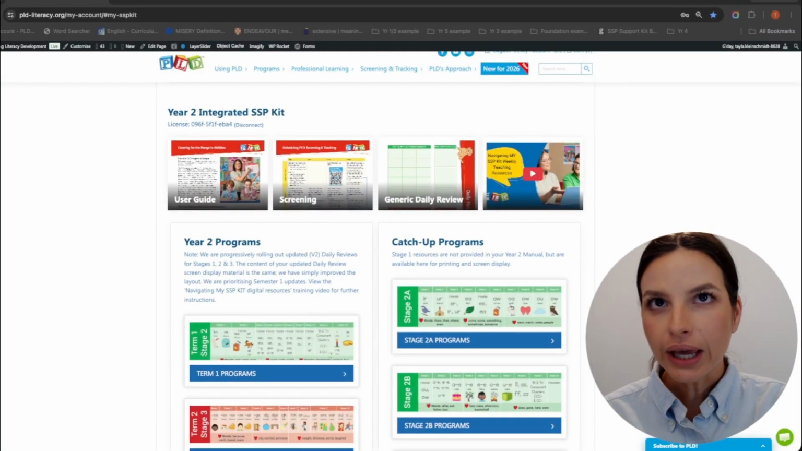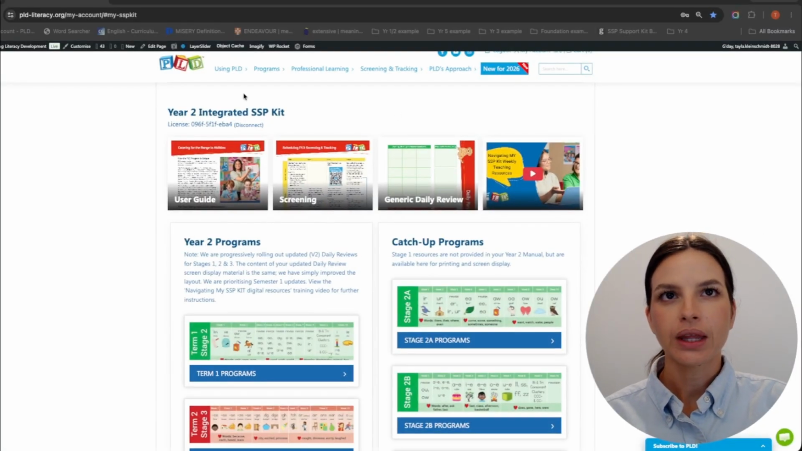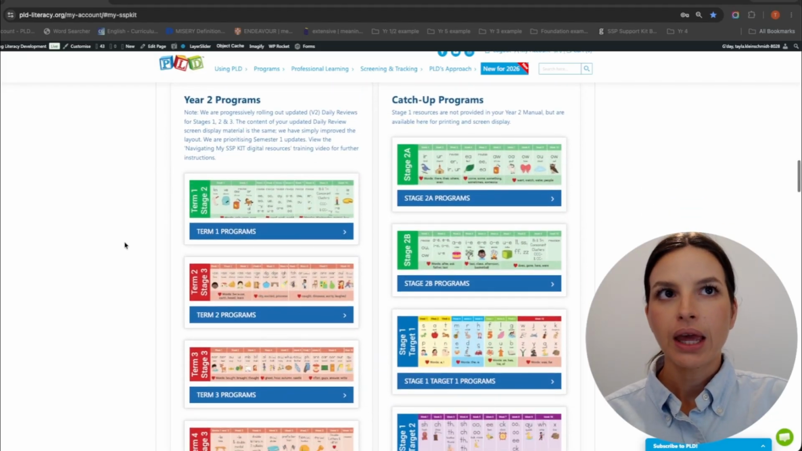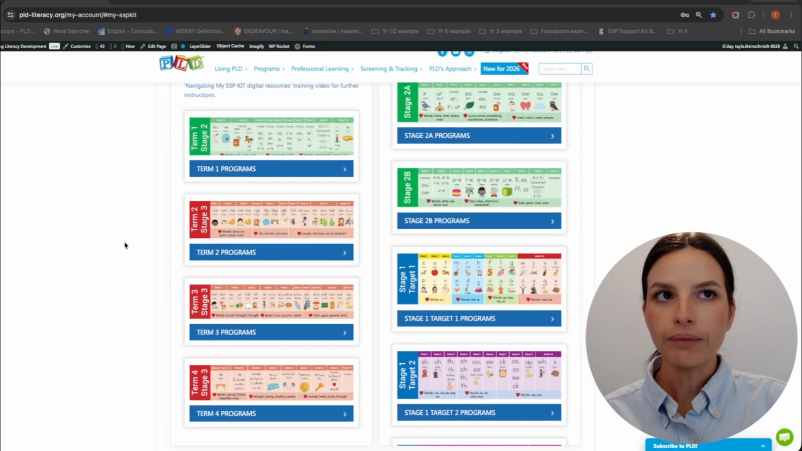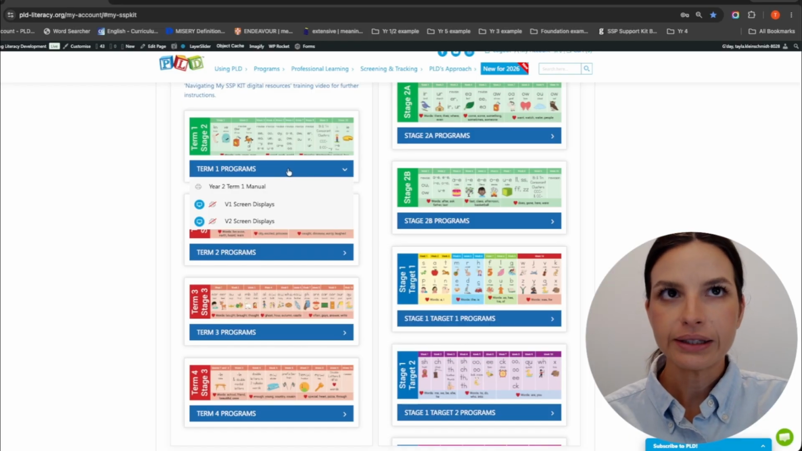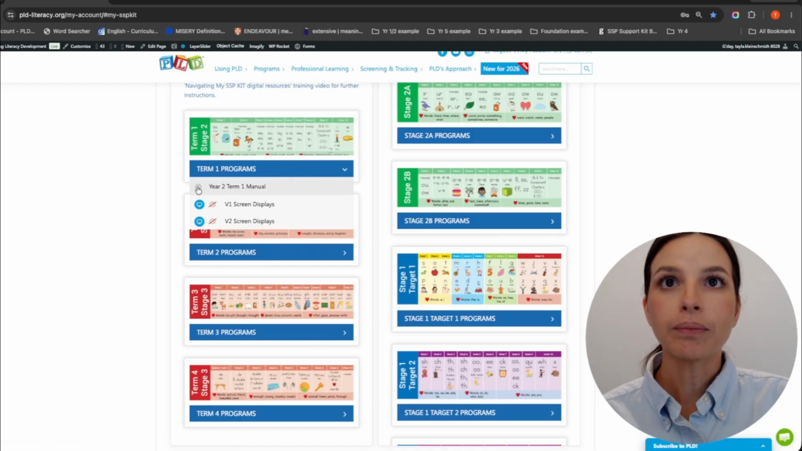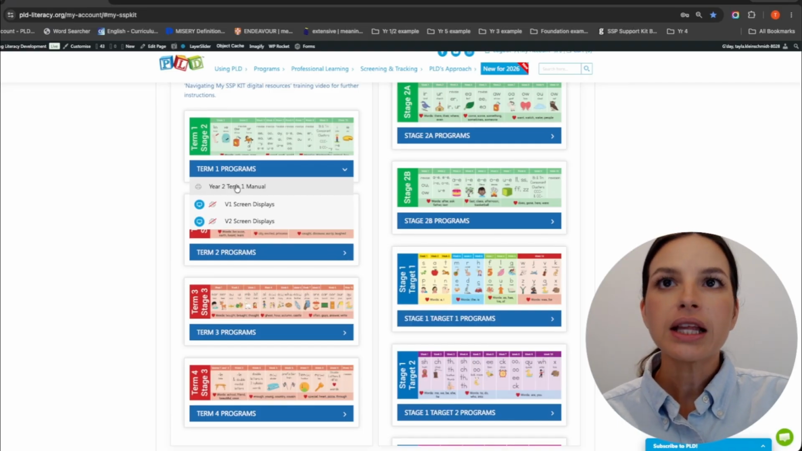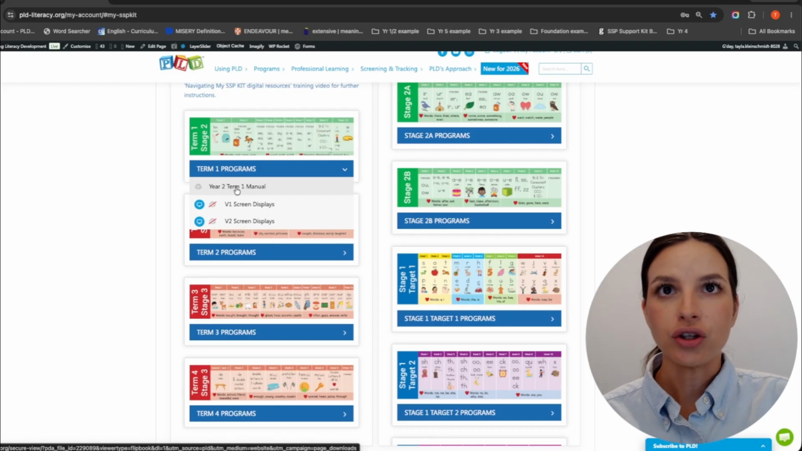Let's take a closer look at your whole class teaching. So on the left side, you can see our Year 2 programs, and it follows the term in order. Each tile has the stage and the phonic concepts covered, so you're able to see what phonic concepts are covered at a glance. Hovering over the programs drop-down will display the additional buttons available. So your first option with the printer icon is your printable resources from the Year 2 manual. Clicking on this will open a link into the new tab.